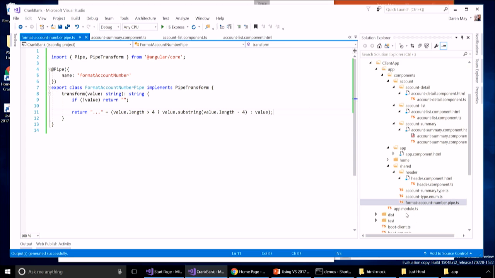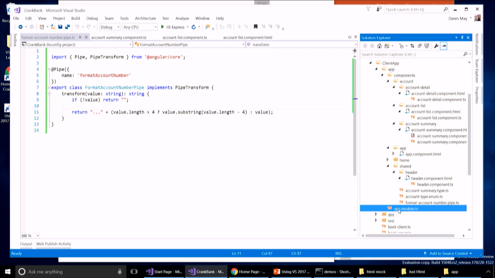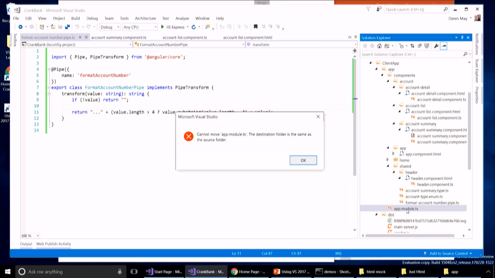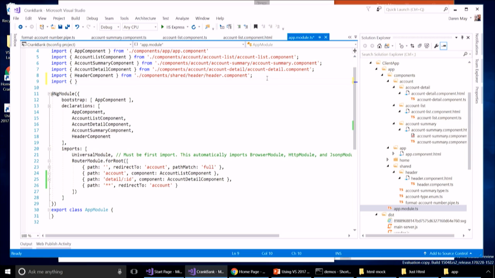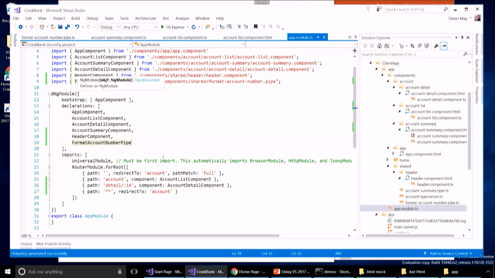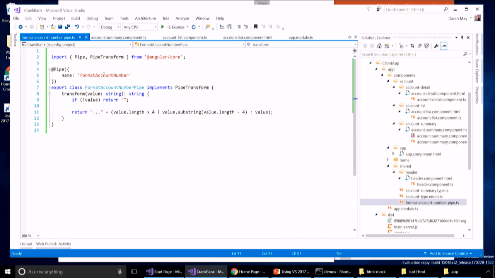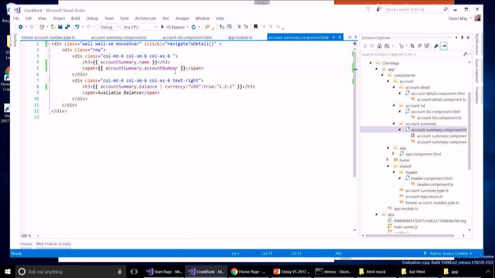Now we need to make sure that we go and import and declare it inside our module. Goodness gracious me. Just hit enter. Okay, so now we're going to import that pipe and make it available. The pipe is located out in the shared location, so it's in components, shared, format account number pipe. We have that there. We're going to import our account number pipe, declare it, and make it available. And then remember that our name is format account number pipe. So we come back up into our summary component, and we're going to add this onto our account number.